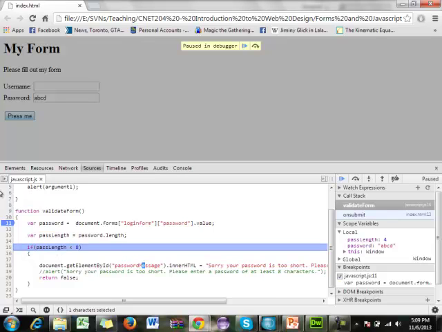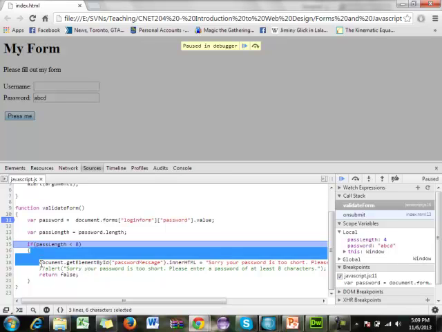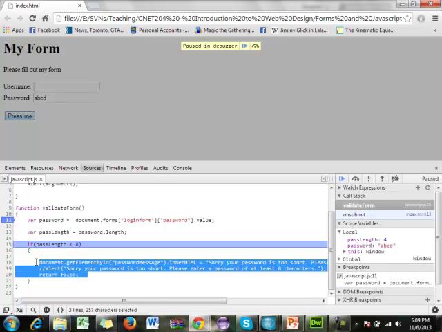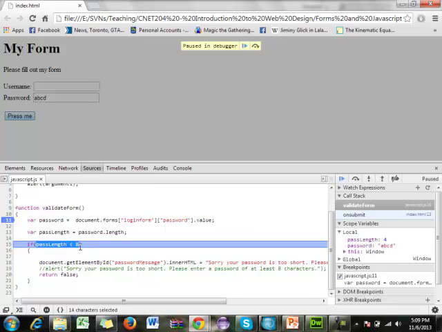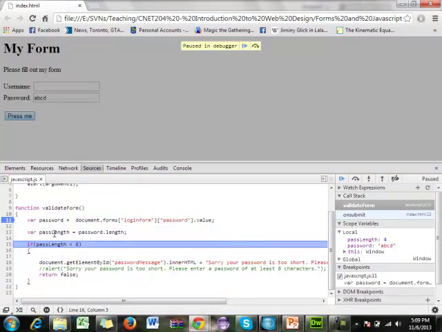Okay? Now remember if statements, right? So remember, this code inside here is run only if this is true. Right? So what's the value of pass length again? Pass length is 4. Right? So is pass length less than 8? That's true. Right? So then we're going to go in here and print out our message that your password is too short.